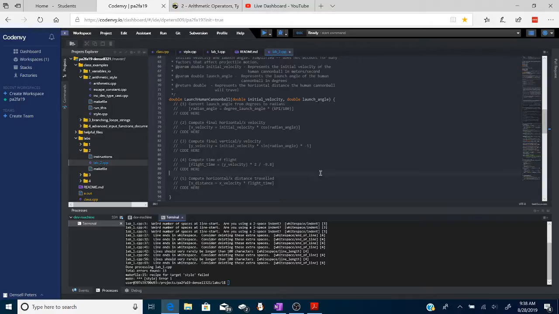Since we haven't really talked about functions yet in the class, the first word in the function is the return type. It's what the function produces. The other function didn't produce anything, it was void. This function produces a double. So you notice that the last thing says return double. It represents the horizontal distance the human cannonball will travel.